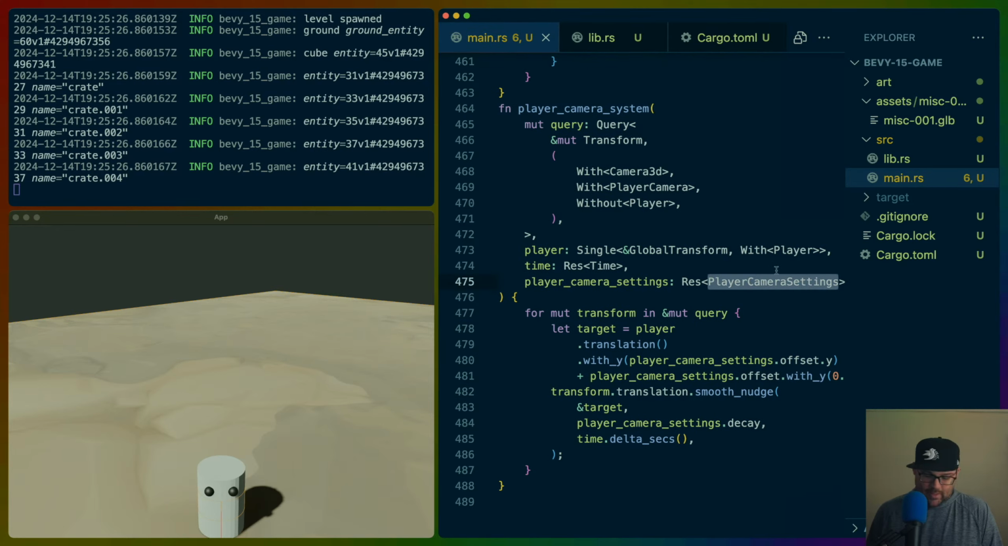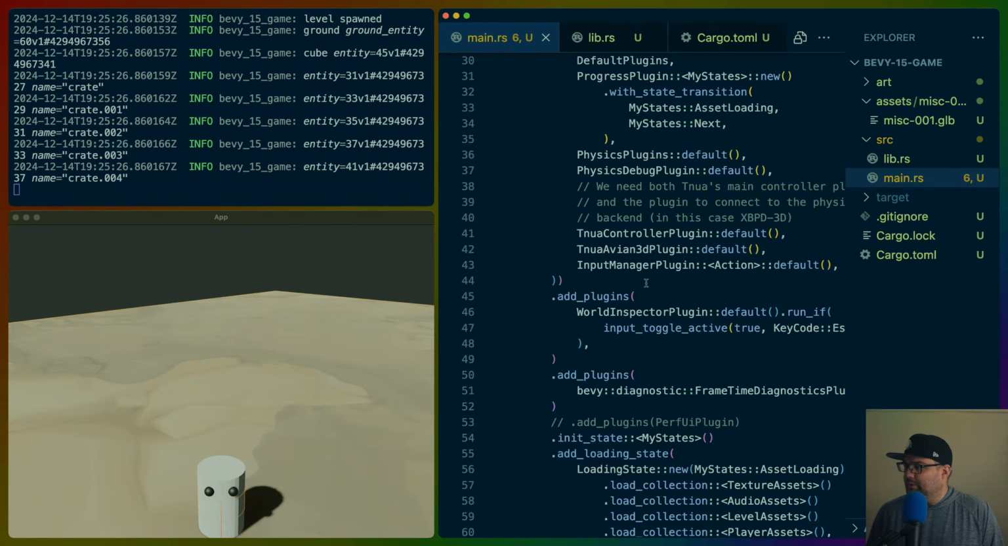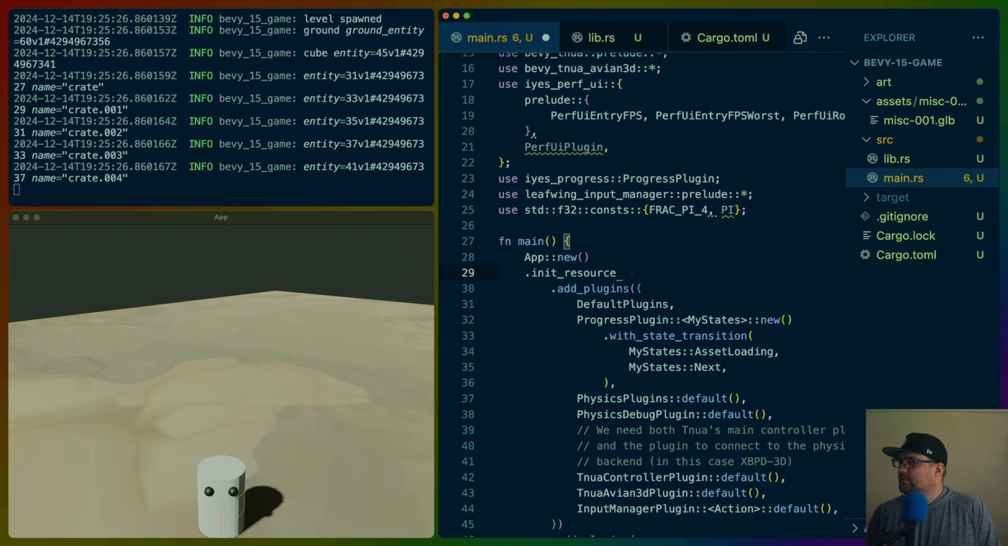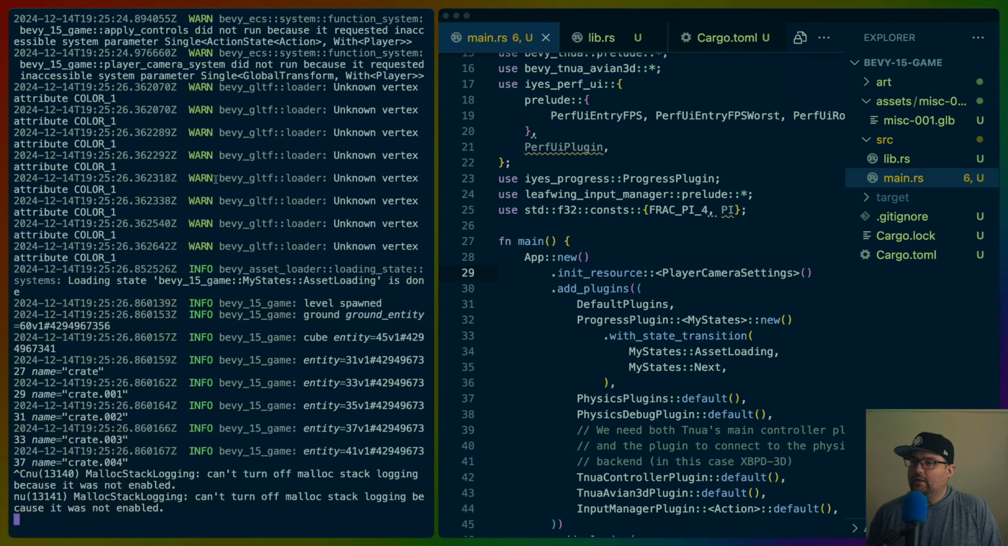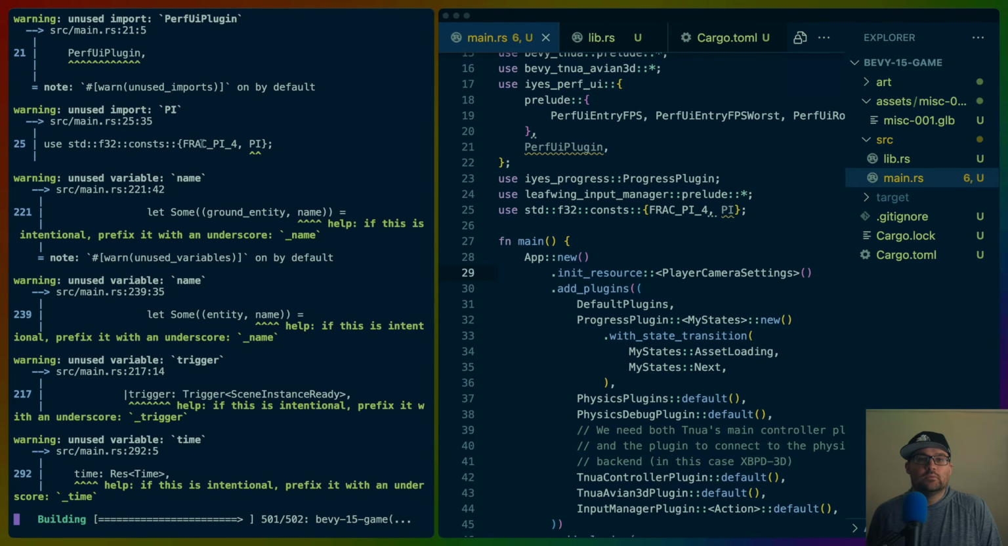This needs to be initialized in our settings. So we will do init resource with this type. And I think that should be good. Unless I messed something up.